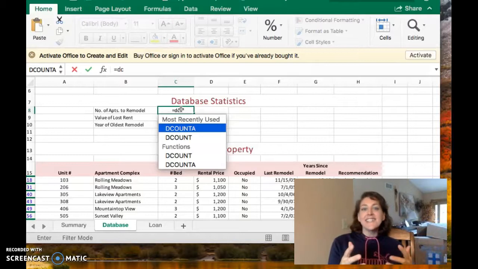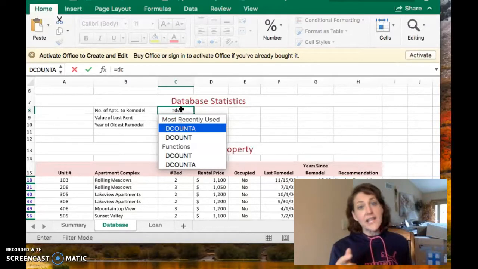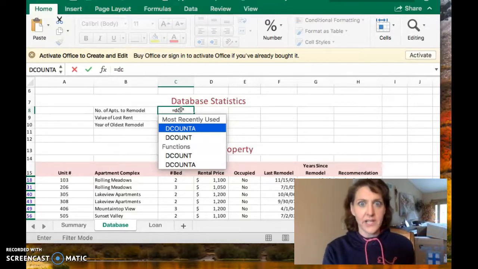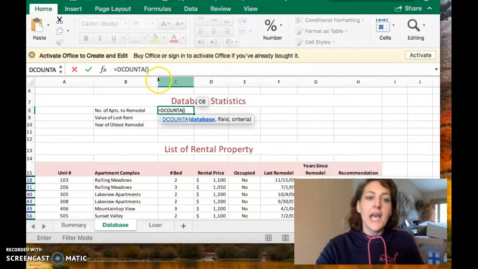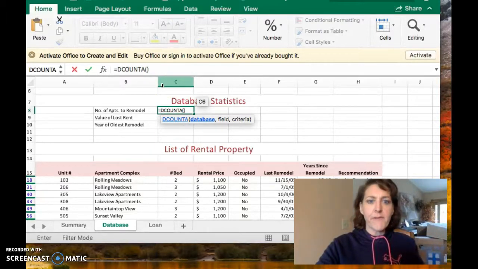We're actually not going to use DCOUNT. We're going to use DCOUNTA. And you guys will remember why from earlier assignments, why we have to use that A. So I'm going to select that one from the list. And then Excel is ready for me to enter my function parameters, or my function arguments.